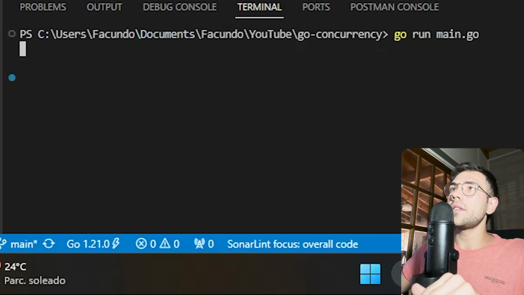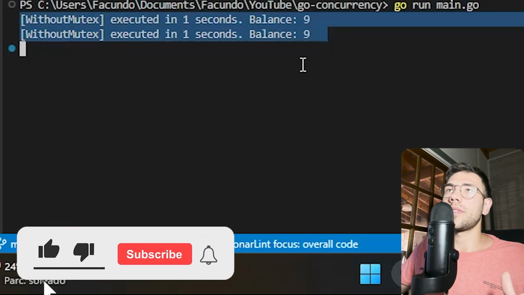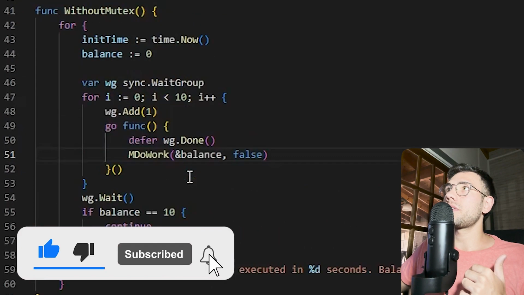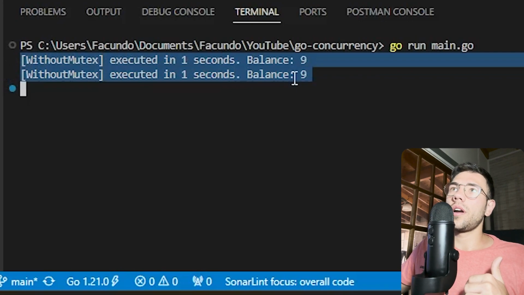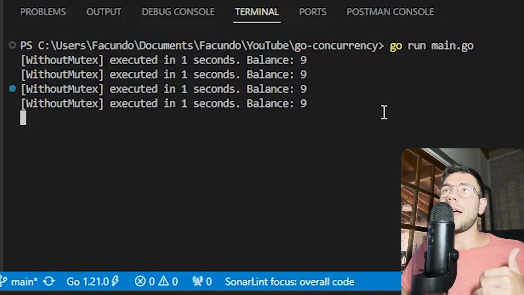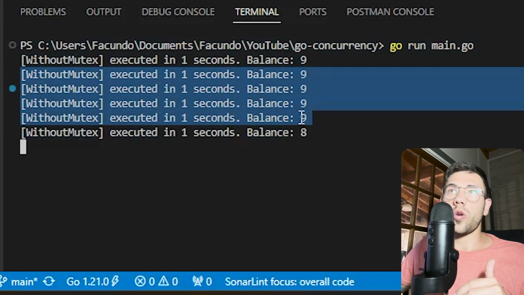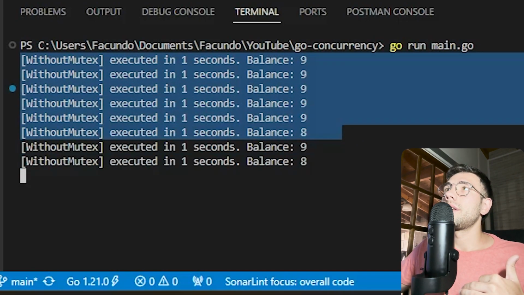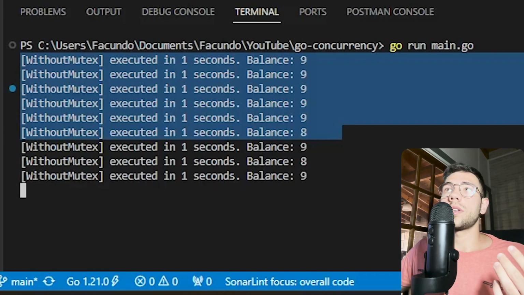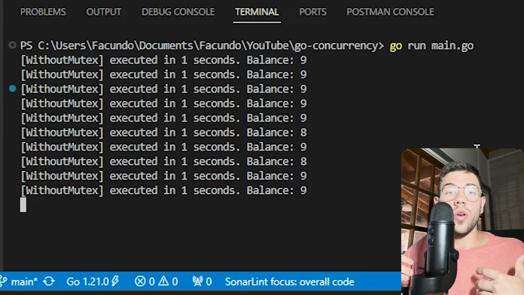So here we have two examples now where we are executing this function, but we are getting a balance different from 10. In these two cases, we got 9 instead of 10, and that's because of the race conditions. Here we now have 5 cases of race conditions in this particular execution without Mutex.